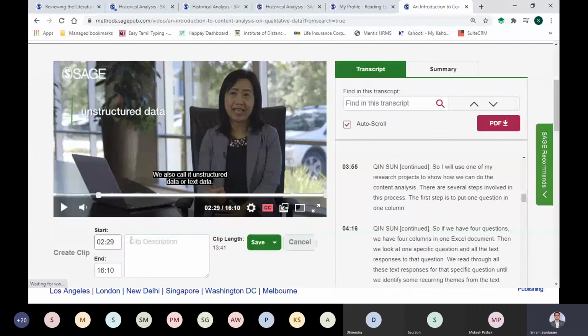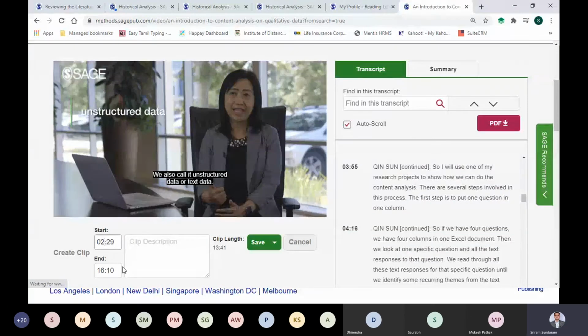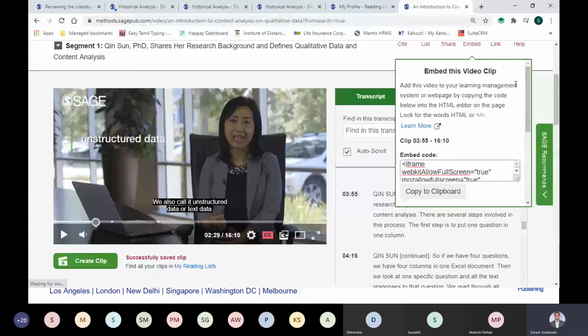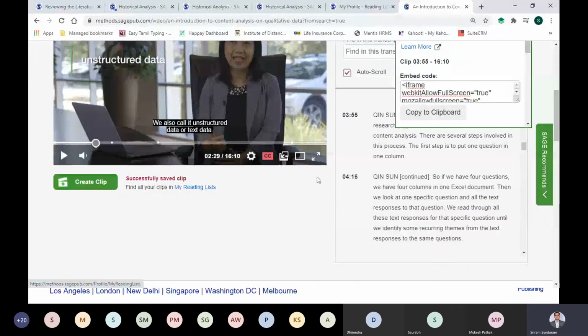Then you can create a short clip, saying 3 minutes 5 seconds to 4 minutes, maybe around 15. I will keep it like this and give it some name, and you would want to save it as my clip. So you save it in your clip. The moment you save it, it says your clip is saved.